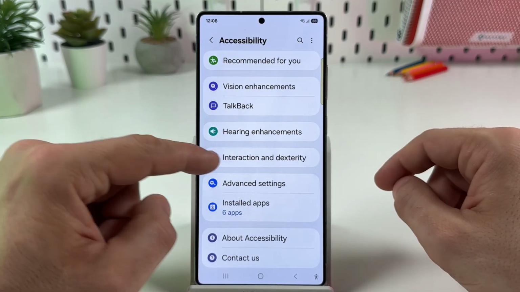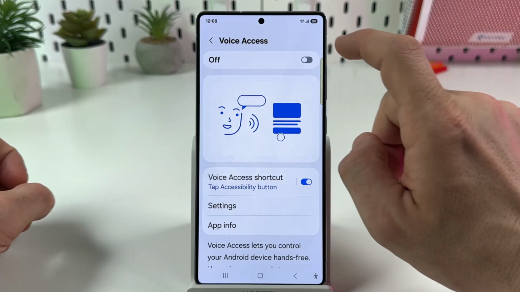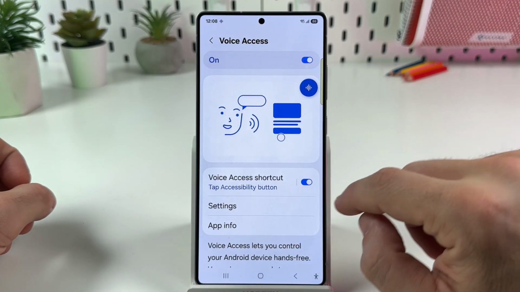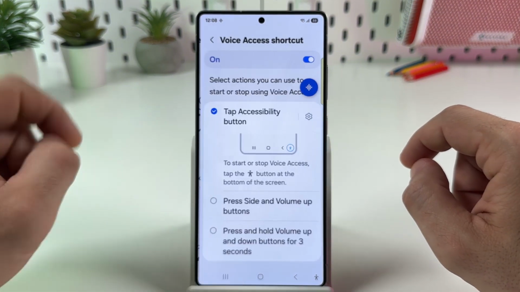Now go to Interaction and Dexterity and tap on Voice Access. Now turn the feature on and make sure you have a voice access shortcut. You can set up this shortcut.